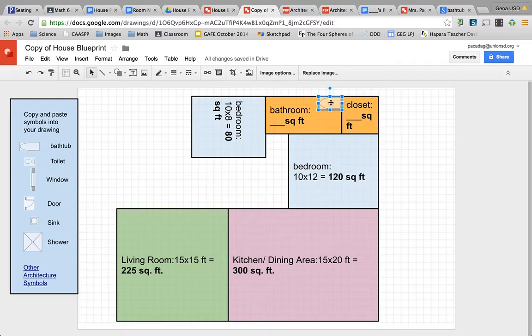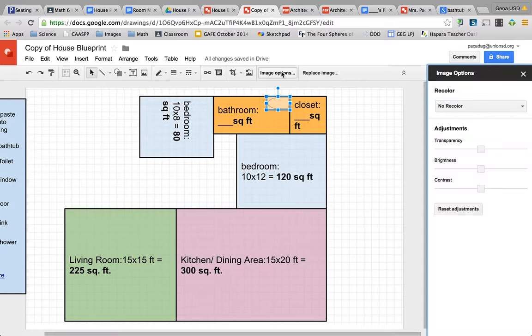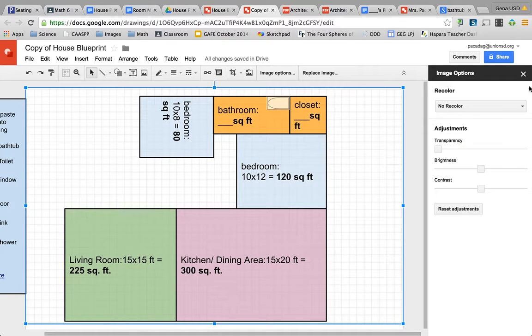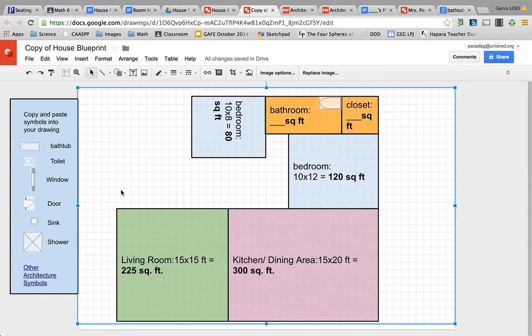and I actually made this image a little bit transparent so you can still see the lines behind it. And the way that I did that is I went to this image options up here, and then you can change the transparency. If I didn't want it transparent at all, it would just be white. But I did make it a little bit transparent so you can actually see some of the lines behind it. And then I can close this if I don't want it anymore.